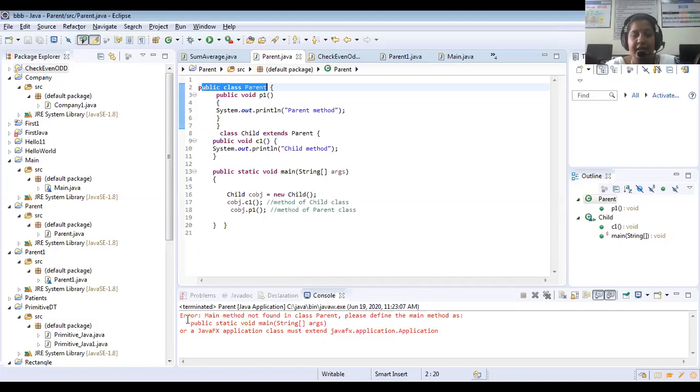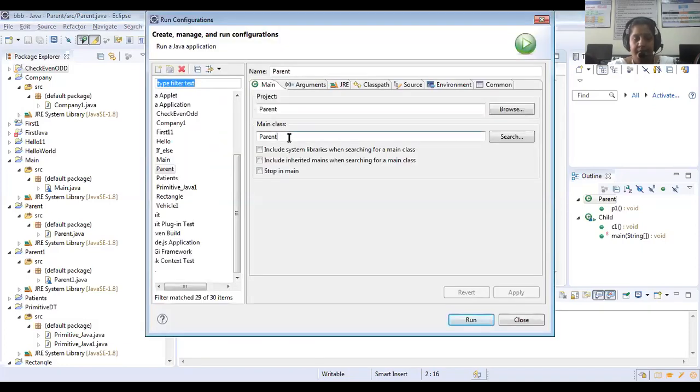You should be able to find out these errors, because this error message is important for the second module, exception handling. Main method not found in a class parent. Please define the main method as public static void main. It will not say that your main method is in the child class. It will say that under whatever class you have given, the main method is not there, so create a main method. So now I will change.